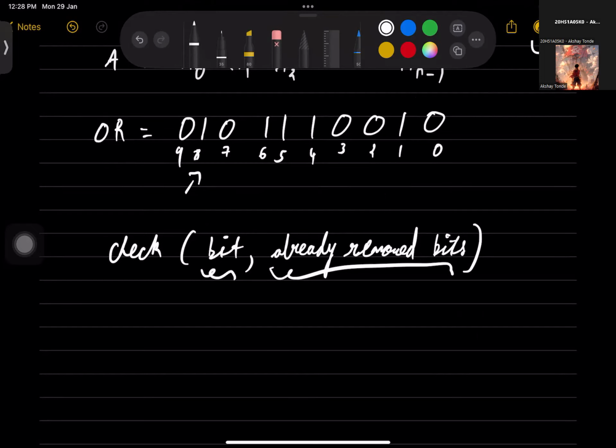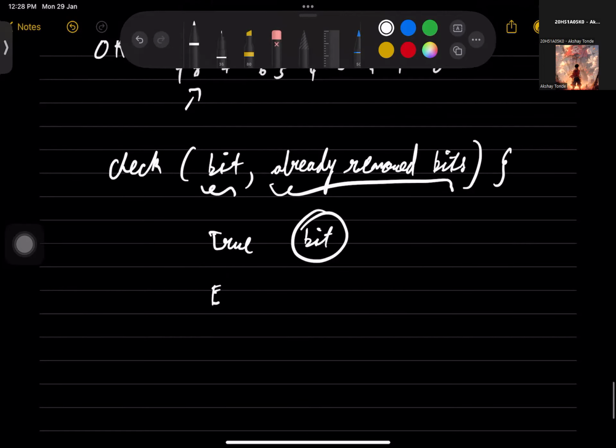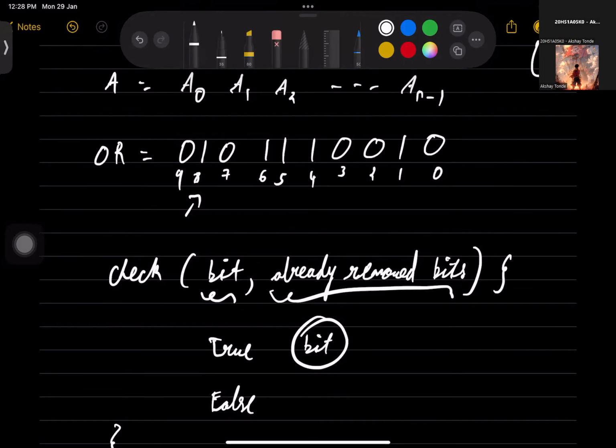And this is the bit that we are checking. Now let's say this function returns true if it is possible to remove the bit from the OR, and it returns false if it's not possible to remove the bit from the OR. So assuming this, let's see how we can perform the operations.